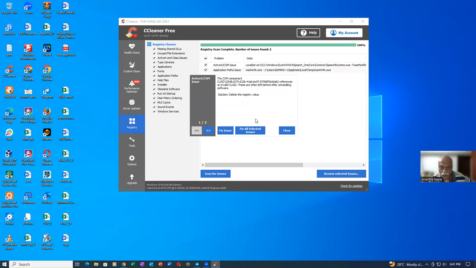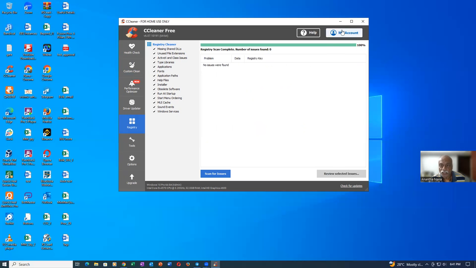Say no to it, and then it will not show around 10 or 15. Fine. Fix all the selected issues. Now only 2 is coming. Fine. Fix all the selected issues. It will finish. Fine. Close it. And then there is no complete.